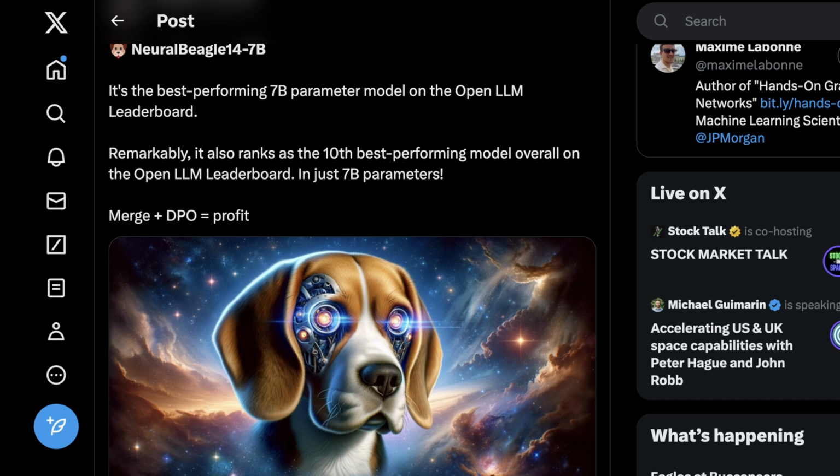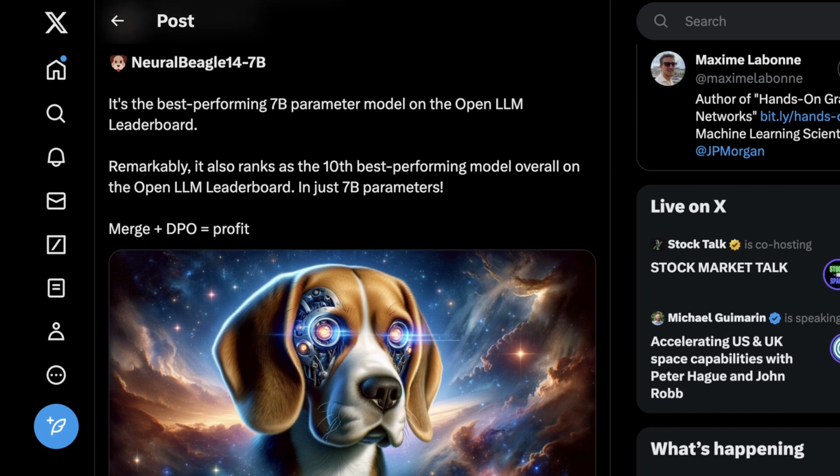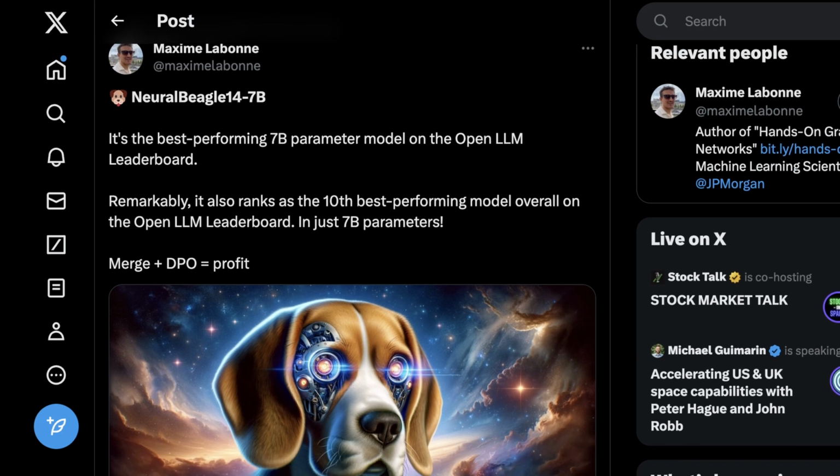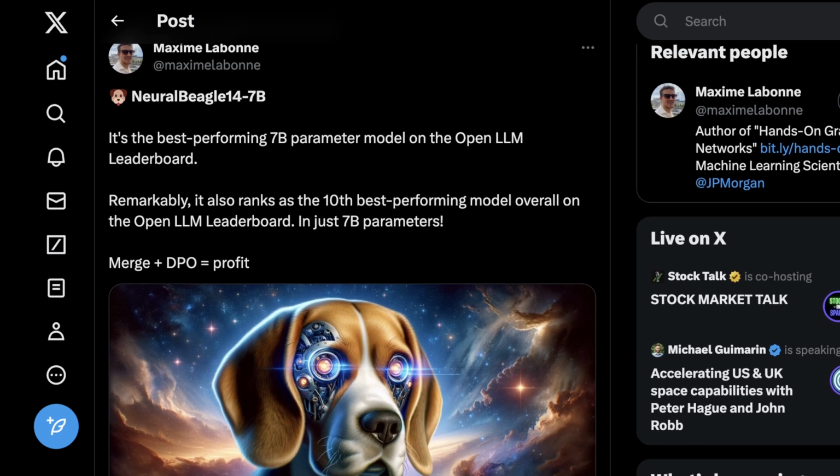in open source. So what is NeuralBeagle7B? So basically, this is a combination of a few existing data sets that were quite good on their own, but applying these two methods called merge and DPO. As Maxime says here, he says it's the best performing 7B parameter model on the Open LLM Leaderboard, which right now is the standard for a general level of benchmarking.